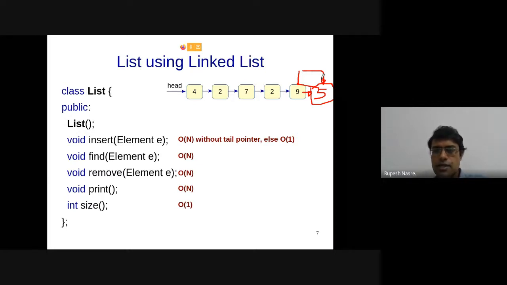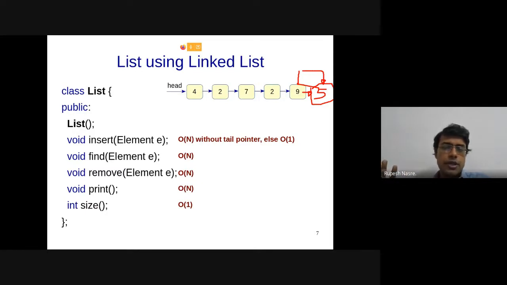Anish is asking, is that insert at the end only or any position? No, only insert at the head or tail, or any constant number of elements away from the head and tail, will be possible to be done in order 1 time. But we can afford that because a list is an unordered set of elements, right? So therefore we cannot insert it at any position in order 1 time.